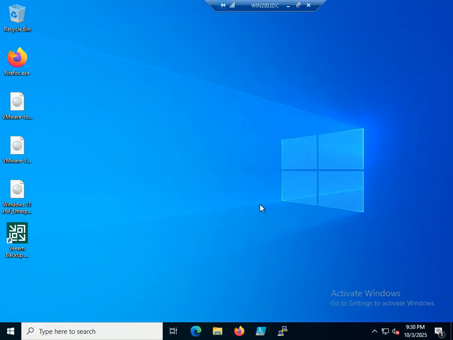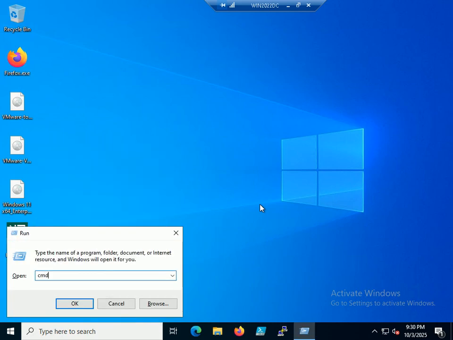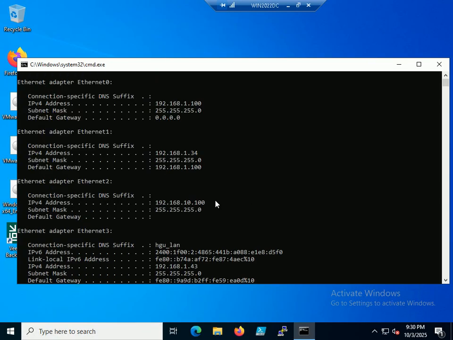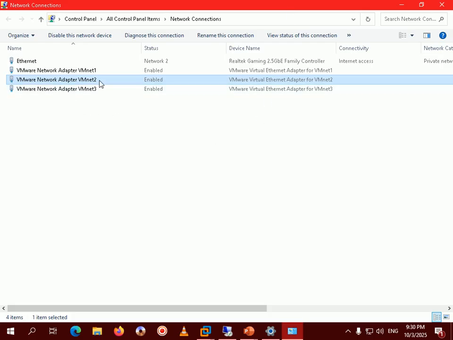Okay, so if I'm coming to my DC system, let's say, and if I'm opening command prompt and just giving the ipconfig command, so you can see over here the local IP of this particular machine is 192.168.1.100. Okay, this is my DC. Okay, so my primary network range is 192.168.1. Okay, so the same thing I need to apply to my VMnet 2.